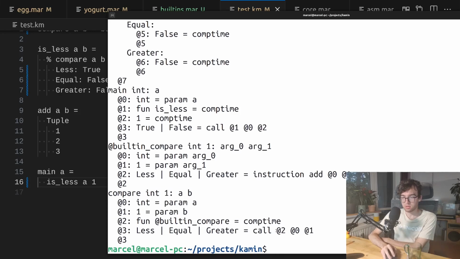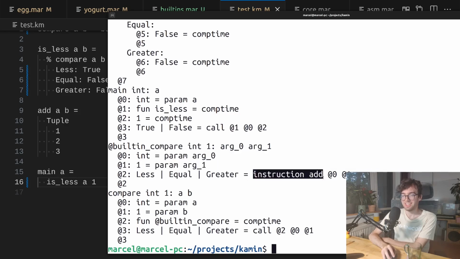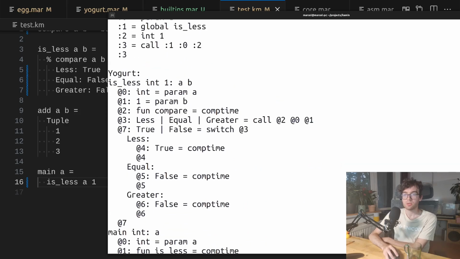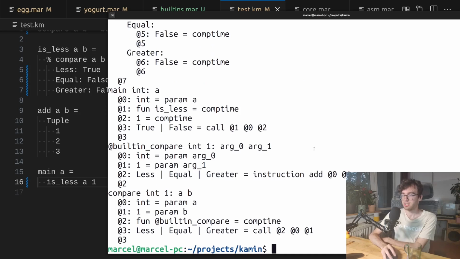It takes those and calls built-in compare. And built-in compare is implemented by the compiler. Built-in compare of int1 has parameters arg0 and arg1, accesses them, and then has an add instruction, which returns less or equal or greater. Then it returns that. So we see that compare also returns less or equal or greater. So this call to the compare function results in less or equal or greater. We switch on that, and for less, equal, and greater we do different things here. We evaluate to true or to false. So this entire switch evaluates to true or false. That gets returned. Nice.